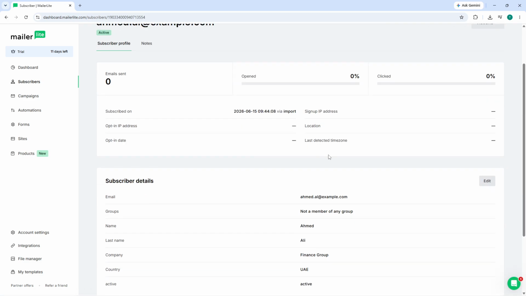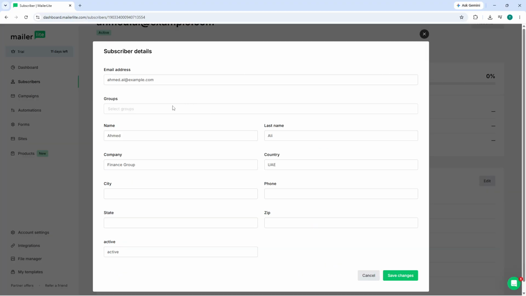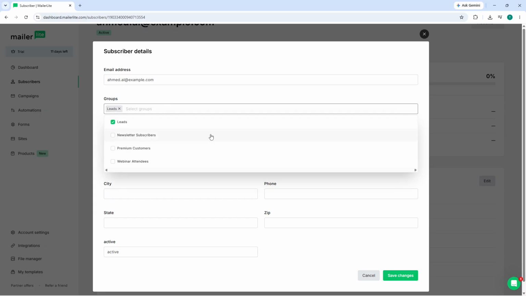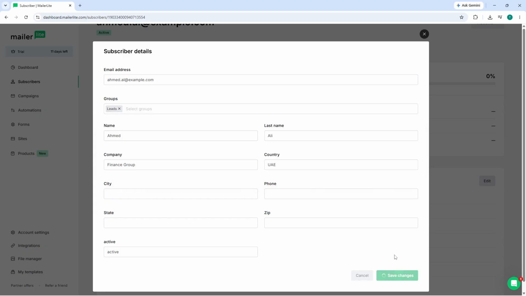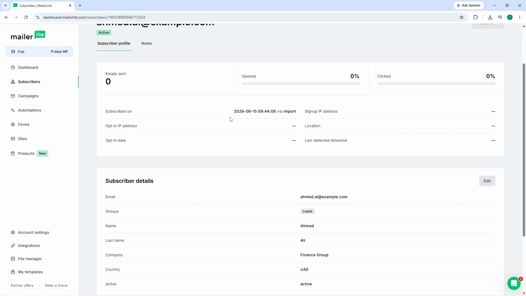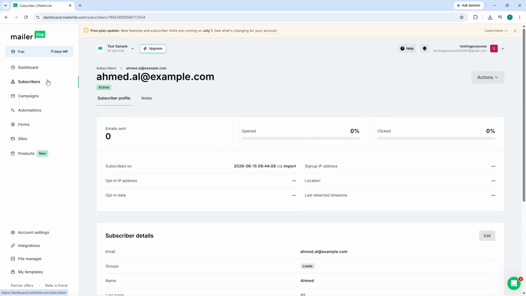Now that you've mastered this, consider exploring MailerLite's automation features, which let you automatically add subscribers to groups based on their behavior, like clicking a link or opening an email. That takes your organization to the next level.